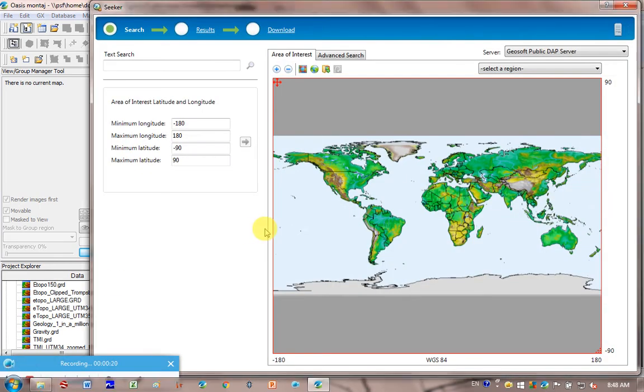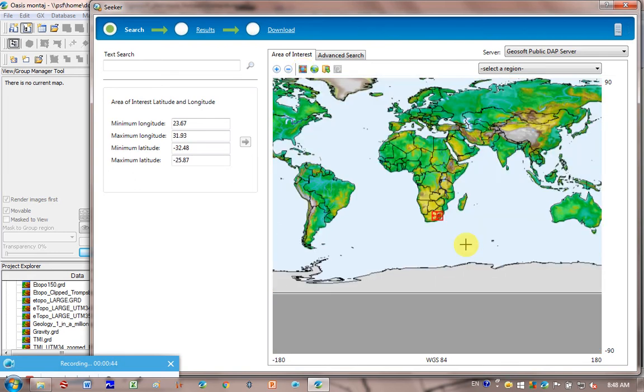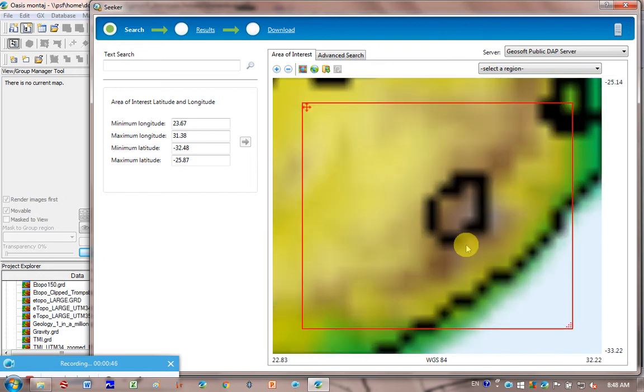Okay, and so this is what the Seeker window looks like. You can either do a text search or put your lat long values in, or in the icon menu bar here you could actually click on zoom in, zoom out. You could draw your area of interest, expand area of interest to full map, or load area of interest. So I just find it easiest to draw mine. I'm going to draw it over the eastern side of South Africa.